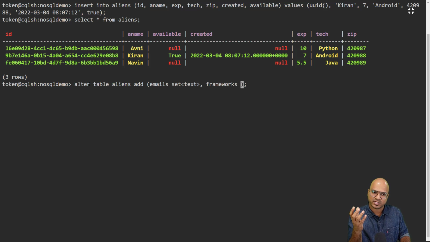So multiple frameworks. And instead of using set, we can also use list. The difference between set and list is that in set, you don't have the sequence maintained, the order in which you are inserting. All the values will be sorted by default. In terms of list, you will get the same order in which you inserted. Plus, you can also use index values to fetch a value, index number 0, 1, 2. So we'll use list here, and we'll say text again.